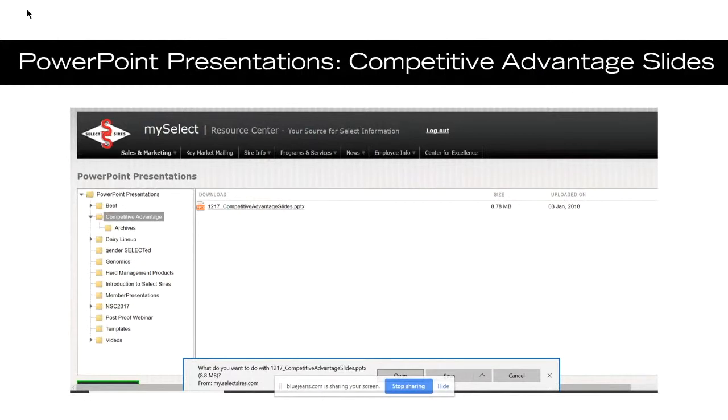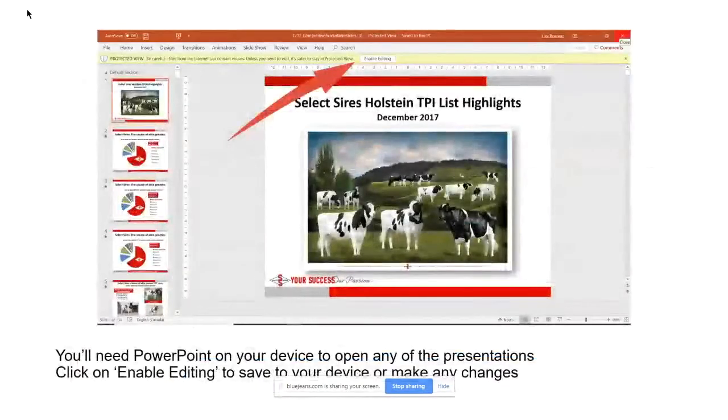We've just chosen here, for instance, the Competitive Advantage PowerPoint. They're all PowerPoint presentations. When you click on it, it will ask you what you want to do, either open or save. You may also get an automatic download. Whatever your computer did the very last time, it will be the action it takes in the future. So if you get the open and save, you can choose open to view it.